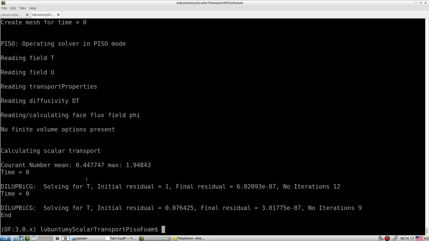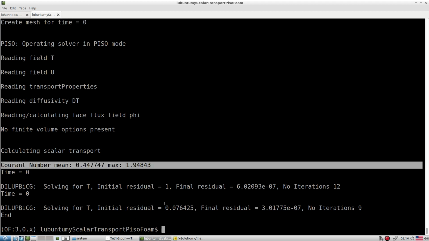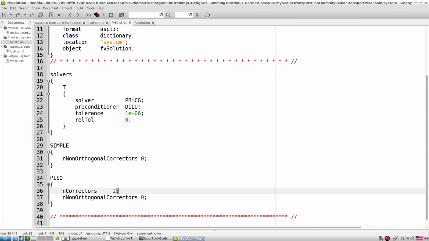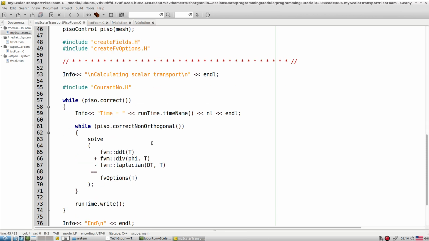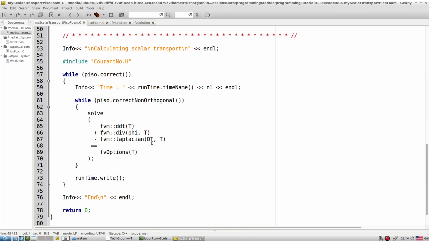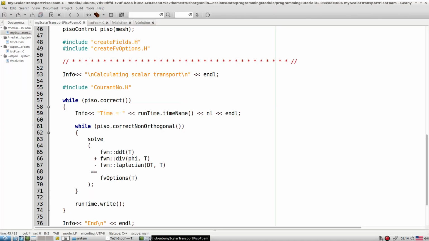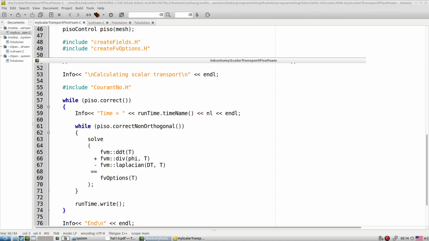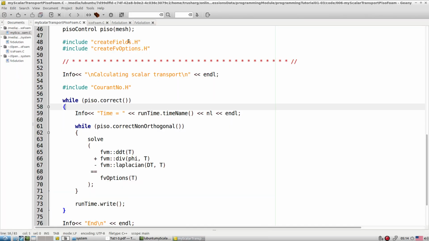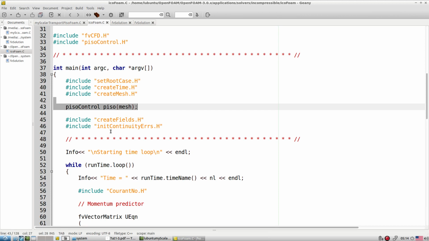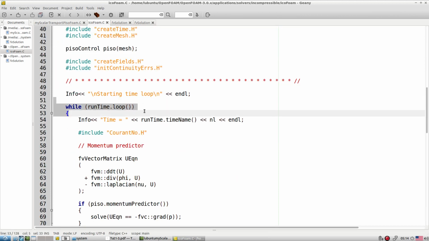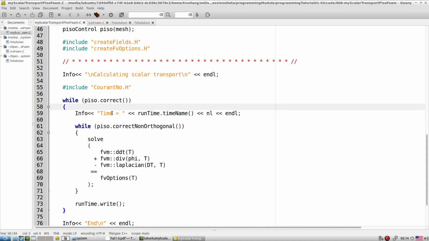Okay, so we have it now. It's done. Within one time step, we scalar transport. Wait a minute. So piezo corrector. Okay, so we required a piezo corrector. So we have a piezo corrector. So run, it's supposed to be something like this. Run while loop is supposed to be here.